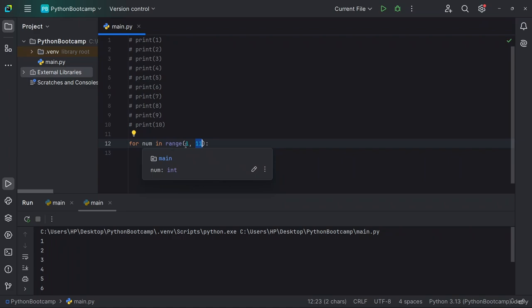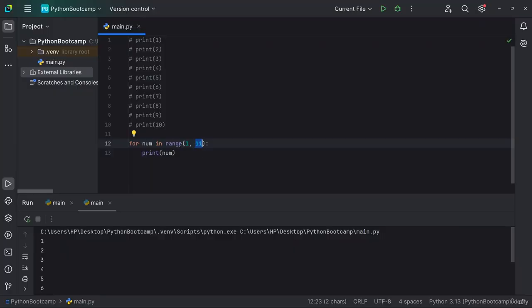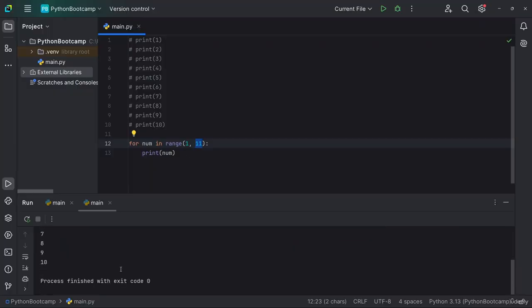The next item in the sequence is going to be 2. So at that time, num is going to be 2. So we print 2. After executing this, we go back to the sequence. The next item is going to be 3. So we print 3. The next item is going to be 4. We print 4. The next item is going to be 5. We print 5. And it goes on and on like that up to the last item in the sequence, which is going to be 10. And then we print 10.